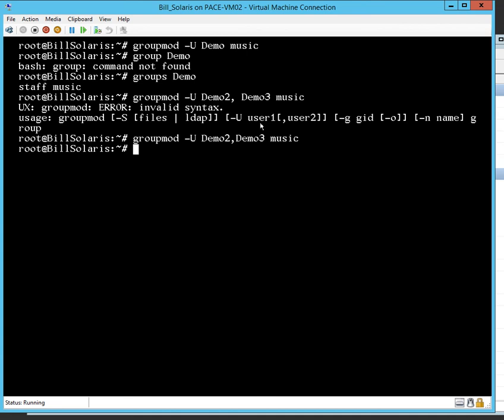Let's try this again: groups, and let's go demo3, just to make sure. Oops, I typed it in wrong. Remember, case sensitivity: demo3. It shows the groups for demo3, but demo3 didn't get put into music. Let's see what happened. Groups demo2. Demo2 got put into music, but when I used the comma with multiple users inside here, it didn't work.